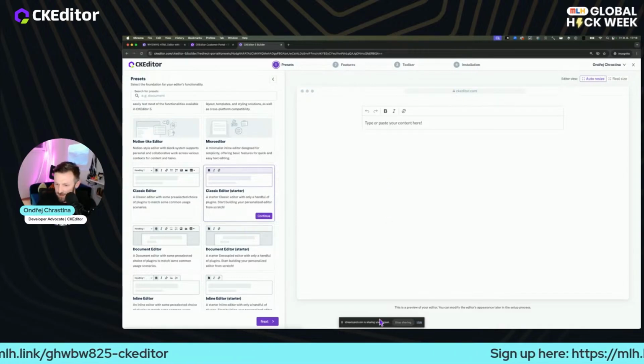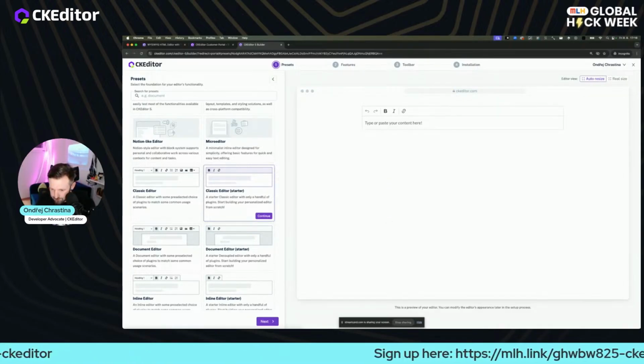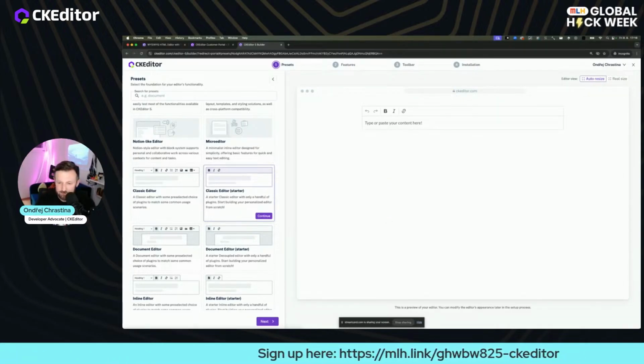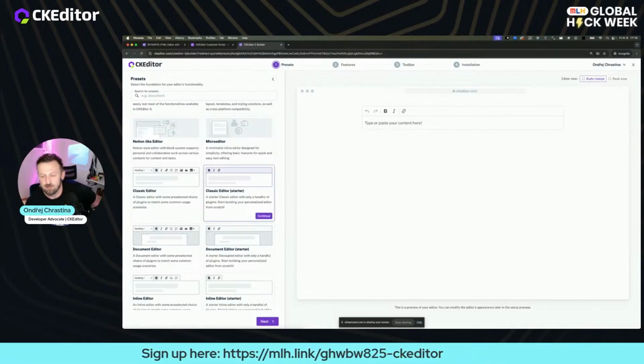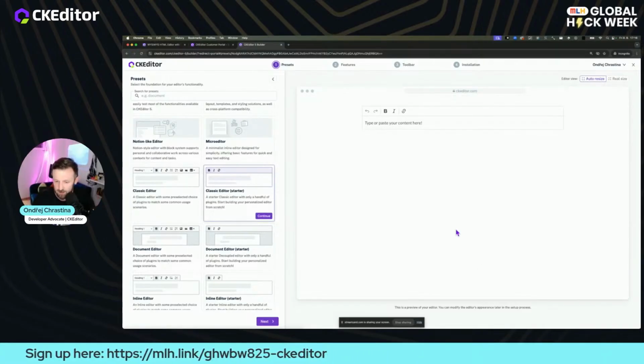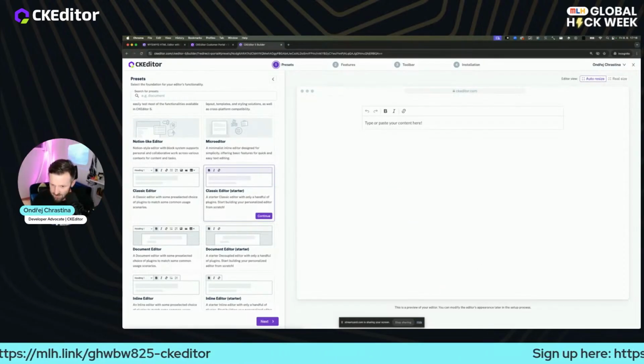But for now, we will move on with this classic editor, and we will configure features, toolbar, and installation. But before we get to it, let me check the comments. So let's start from the top.